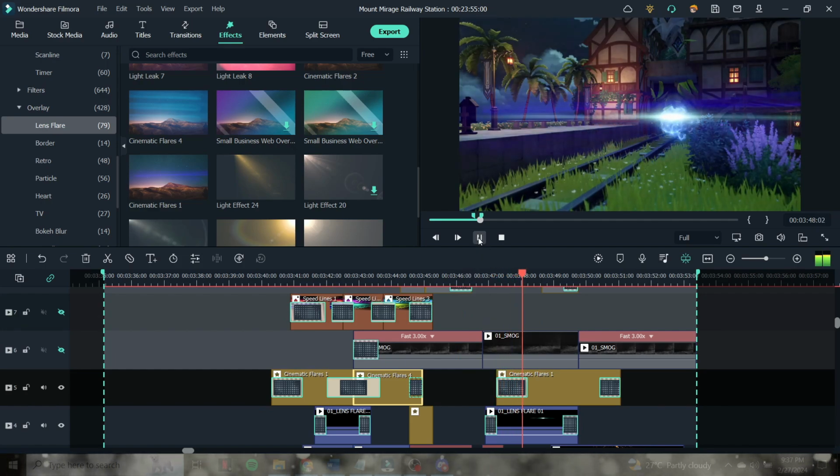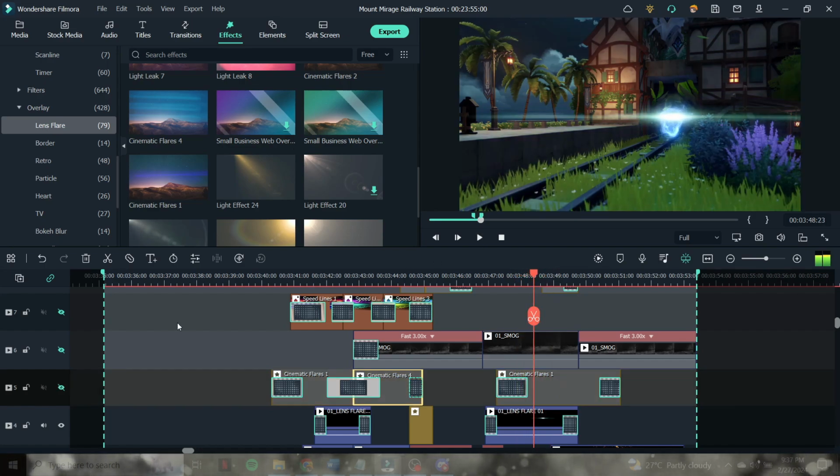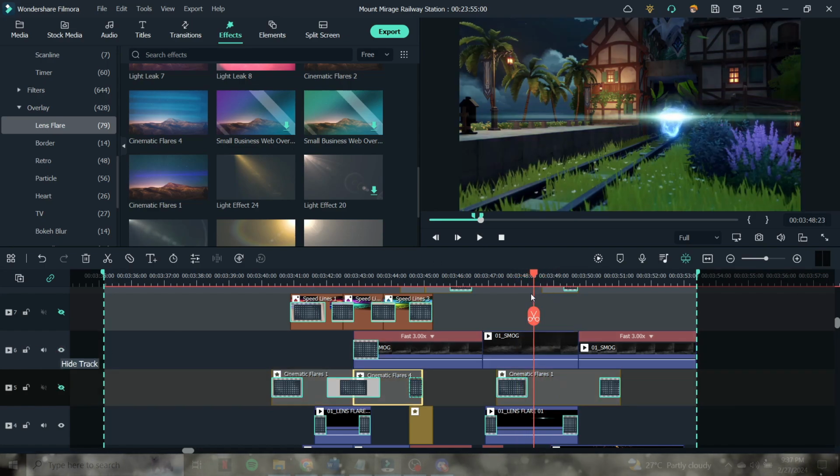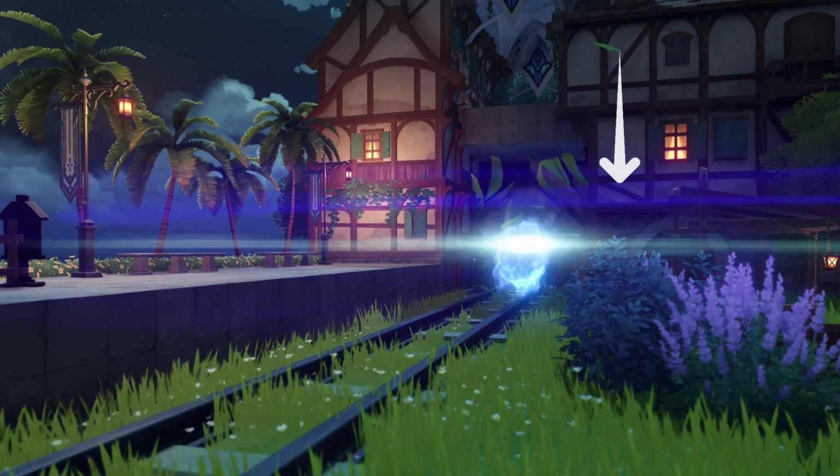Alright, so for the portal scene, of course we will also put a cinematic flare in it. We used an external effect before, but now we will be adding Cinematic Flare 1 to give it a feel that this scene was captured by a real camera, with that moving lens flare.